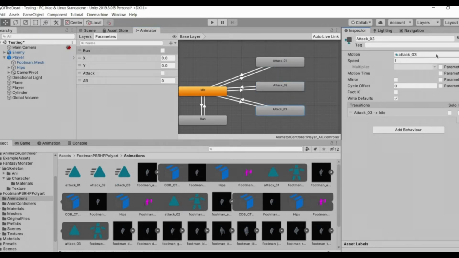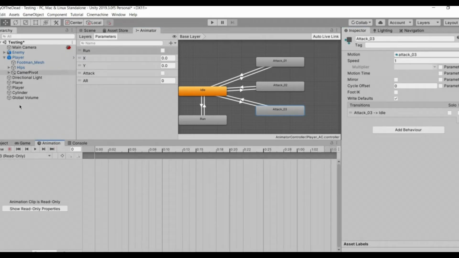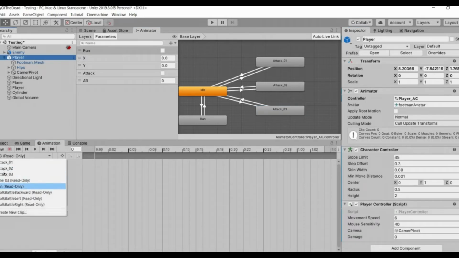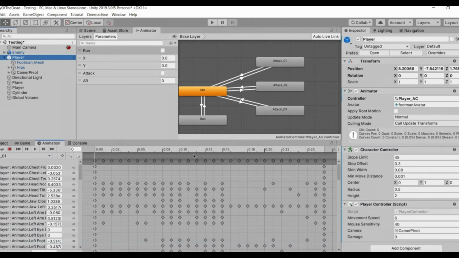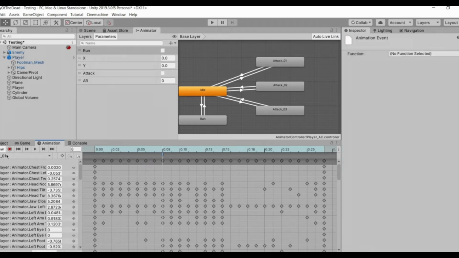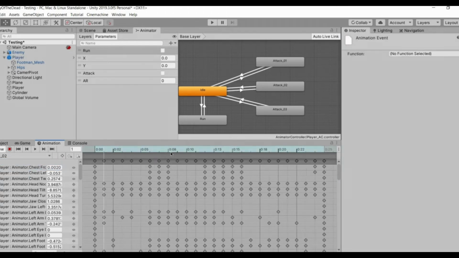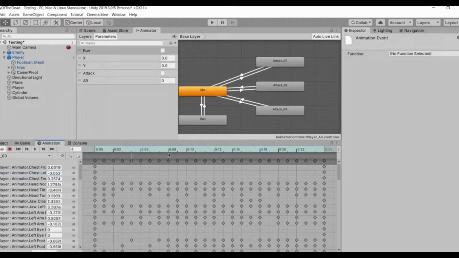So as you can see guys, we are replacing it, and now if we take a look over the animation and click over here, you can see the read only has gone. So now we can edit this. So what we are going to do is, after some few milliseconds, we are going to add an event in all of them. Attack 2, again here we are going to add an animation event, and attack 3 we are again going to add an animation event.